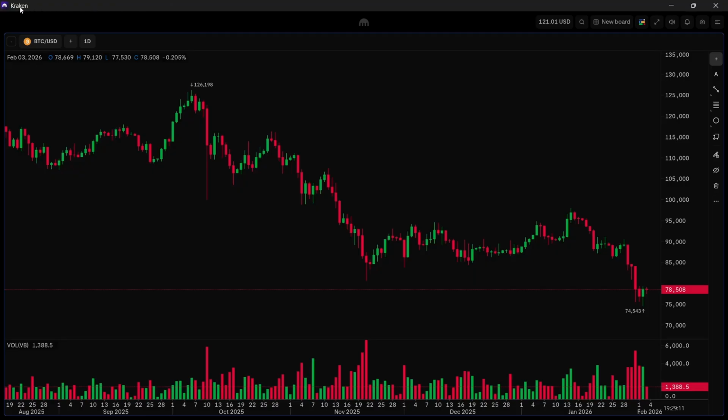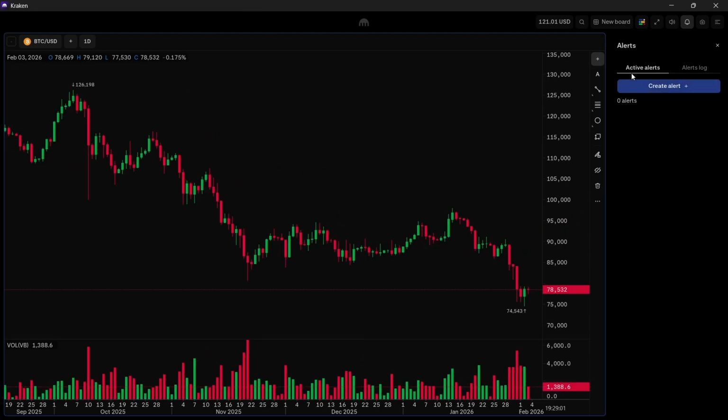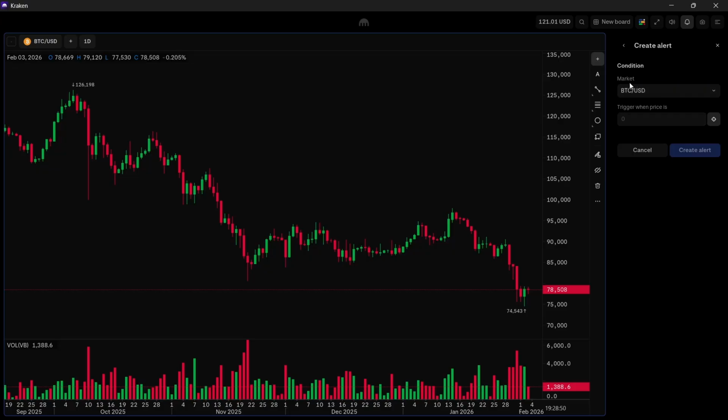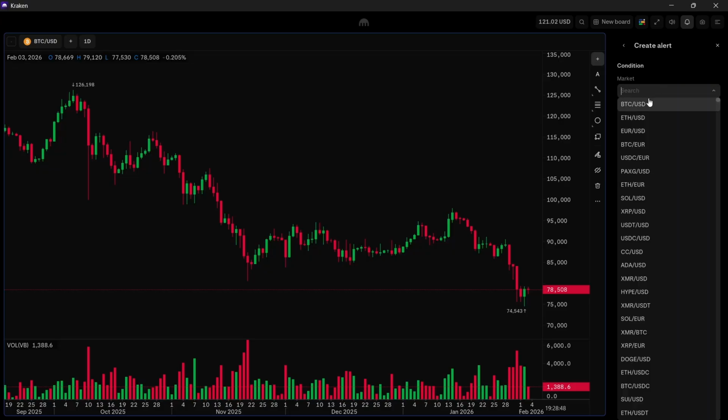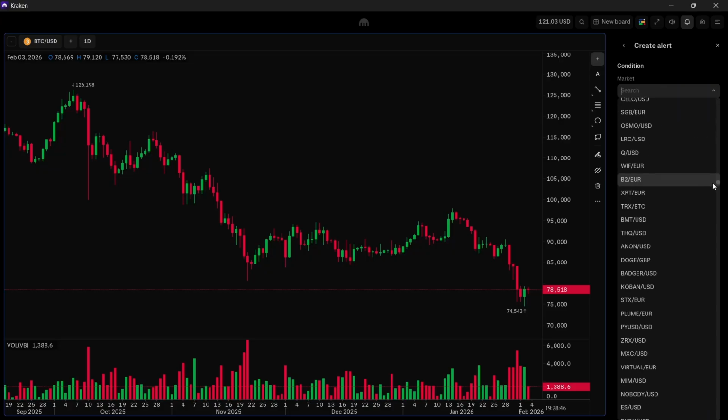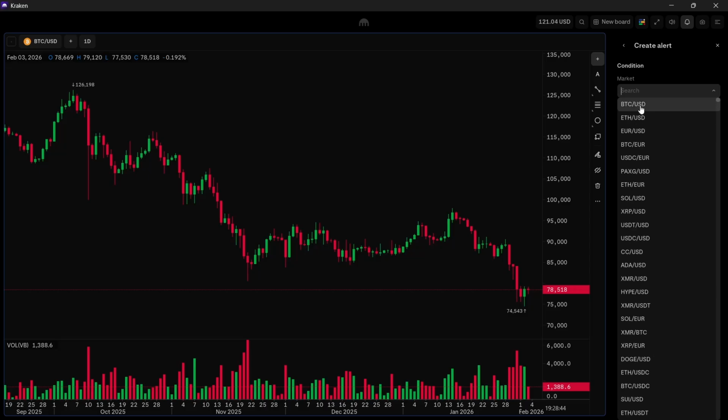So you just need to open the Kraken application and go to this icon right here where it says alerts. Now you will have the active alerts you have and the log in case you have any. So to create a new alert, just click this button and just set up the condition you want. So select any market you want. For this case, let's say we want an alert for the Bitcoin USD pair.